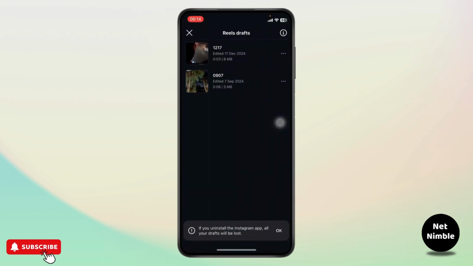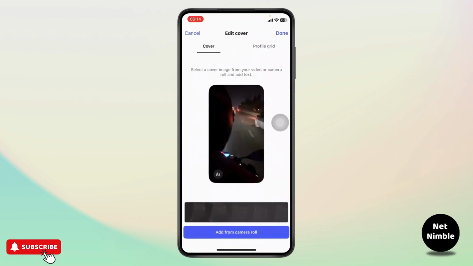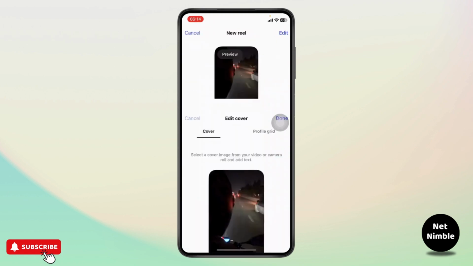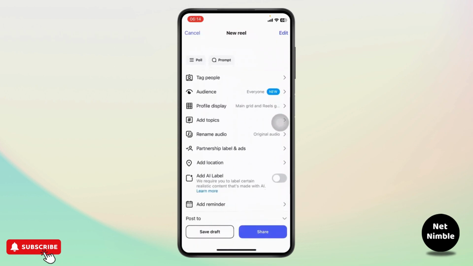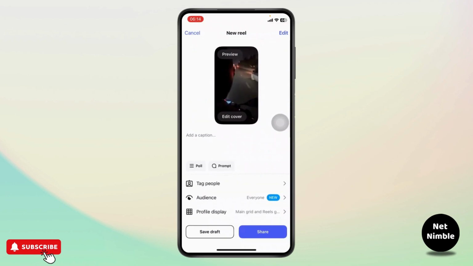What the problem is, whenever you edit a reel and you add music in the reel, so let me do that here. And after you edit a music in the reel and you download that very reel to your device, it will not get downloaded with the audio. So that is the problem actually.